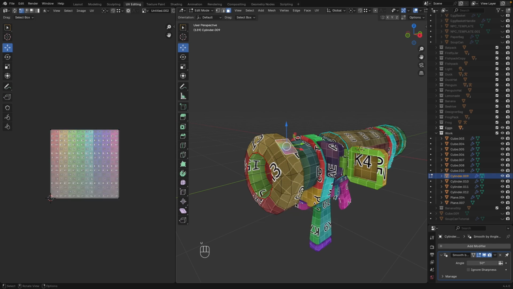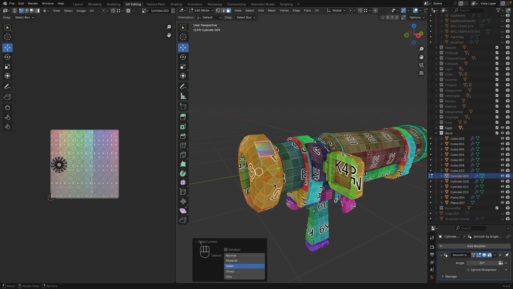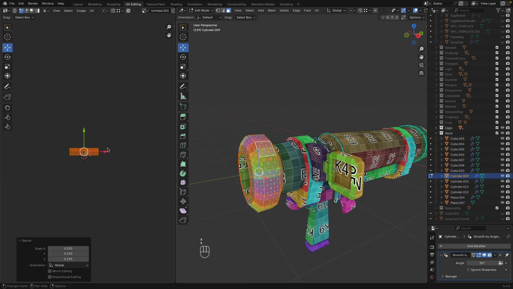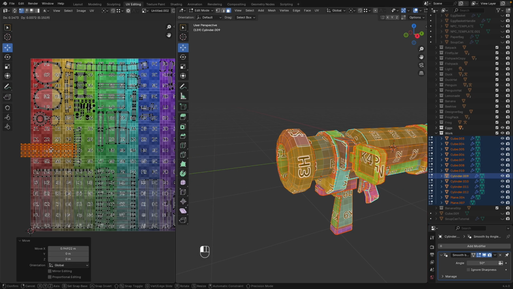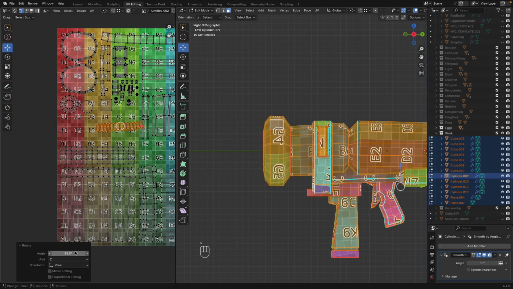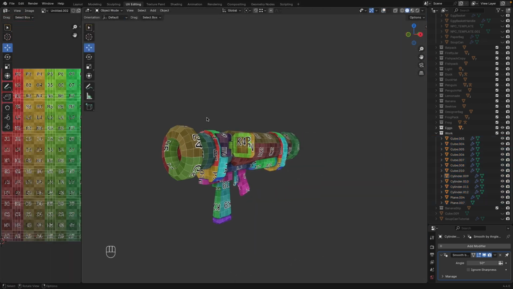After that, we select the faces where there is the shading error, which is the cylinder, and we press U again, and we press follow active quads. Now after moving the texture around and scaling it down, we have our final result.